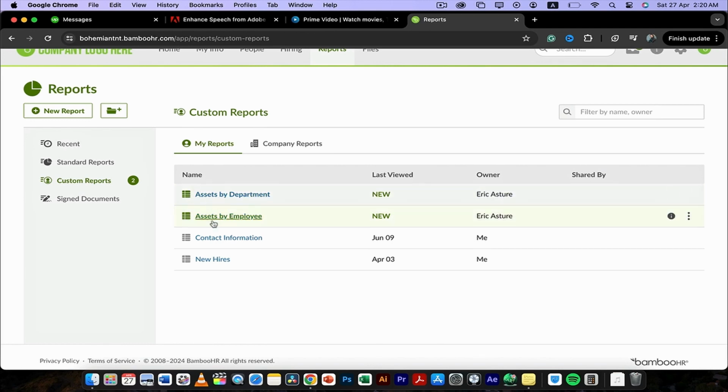You can see that I have two custom reports, one is assets by department and the other is assets by employee. It's very important to send this kind of information to me because I would love to read it and make changes accordingly.